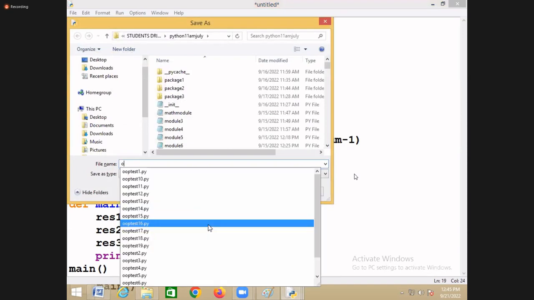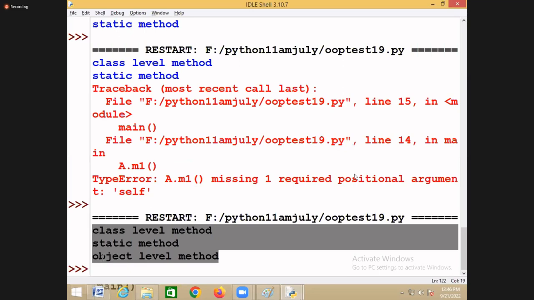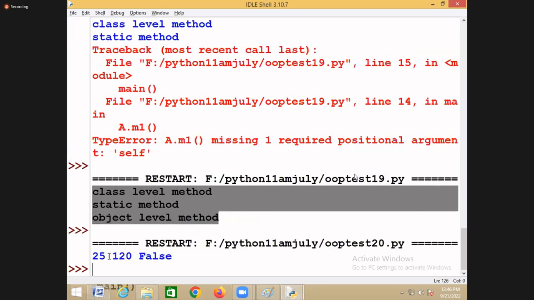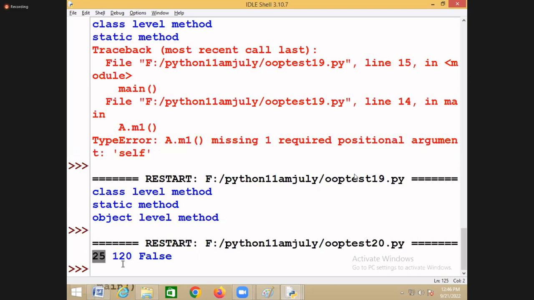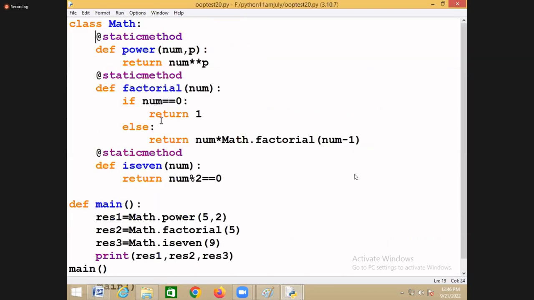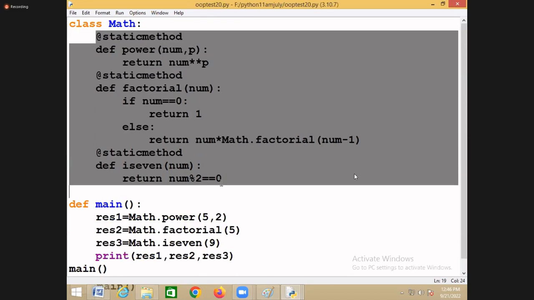What will happen if I run this? I can see 25, which is 5 to the power of 2, and the factorial of 5 is 120. And is 9 an even number or an odd number? Odd number.